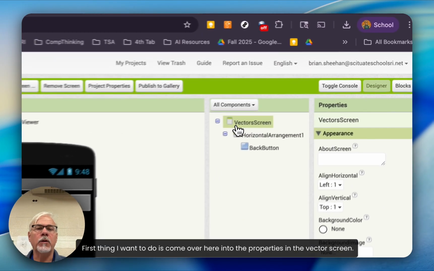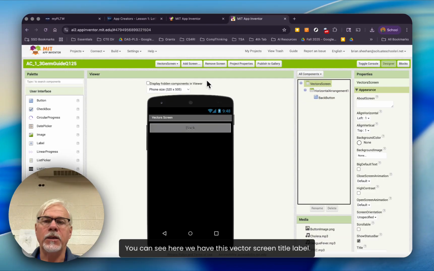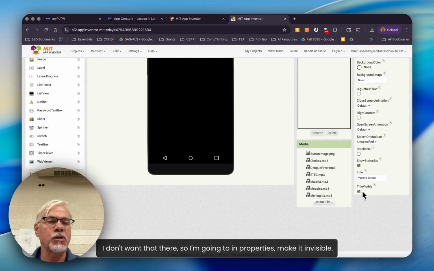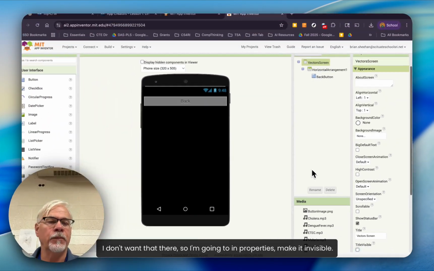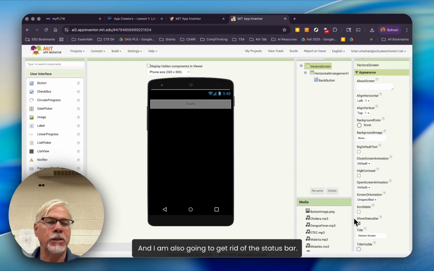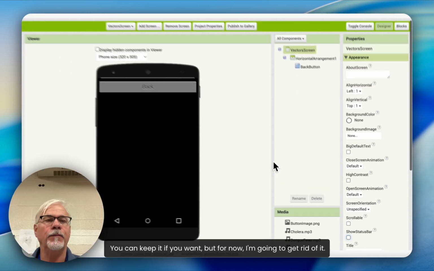First thing I want to do is come over here into the properties in the vector screen. You can see here we have this vector screen title label. I don't want that there, so I'm going to, in properties, make it invisible. And I am also going to get rid of the status bar. That's up to you. You can keep it if you want, but for now, I'm going to get rid of it.